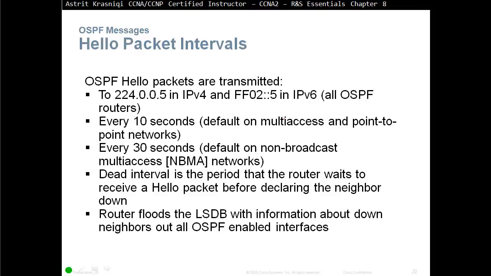So for example, if one neighbor just told you about 50 destinations, and it hasn't sent you hellos in so many seconds, you're going to declare that neighbor down, and you're going to remove all the information that neighbor has told you. The dead interval on Cisco routers by default is 4 times the hello interval. So that's 40 seconds on multi-access and point-to-point networks, and 120 seconds on non-broadcast multi-access networks.